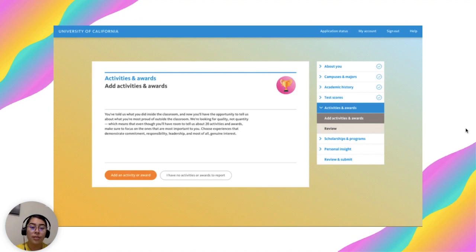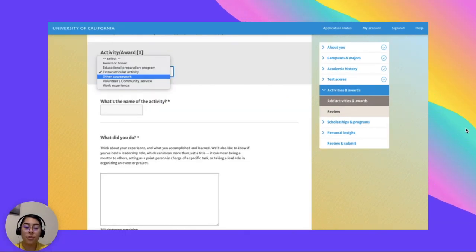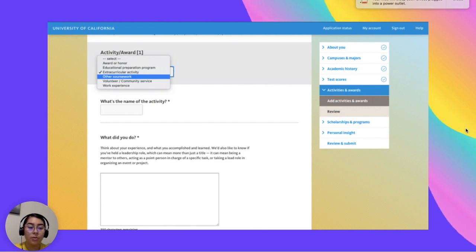So to add an activity and or award, go ahead and select add, and it will take you to this page where you select the category of the activity or award. So here are your options. You can choose between an award or honor, an educational preparation program, an extracurricular activity, other coursework, volunteer/community service, or work experience. So yes, that is right. If you did work, that is considered an extracurricular activity.